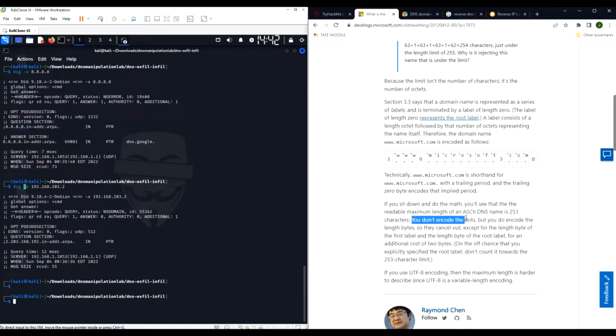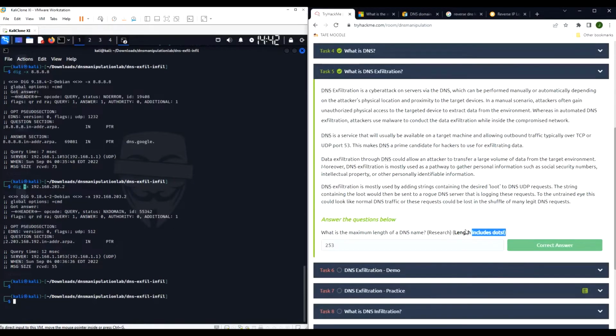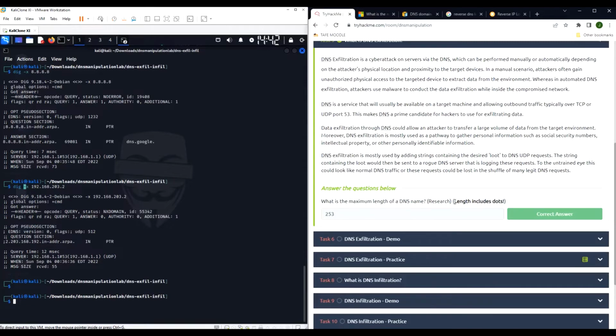You don't encode the dots. However, here it says you do. So, that's an error on TryHackMe, and I will make a ticket later for that. That should be deleted. This is the correct answer. 253 is the maximum length of a DNS name.